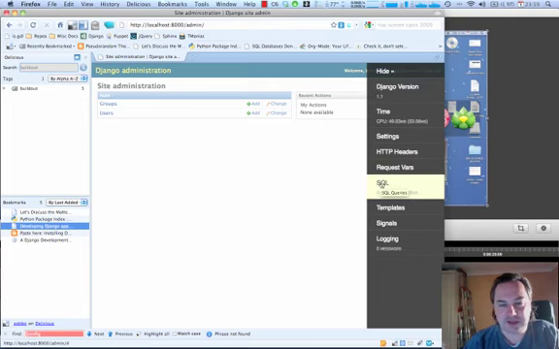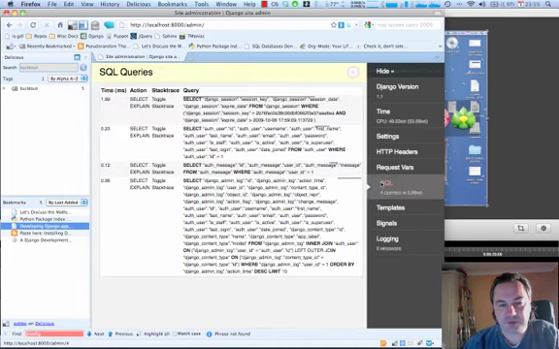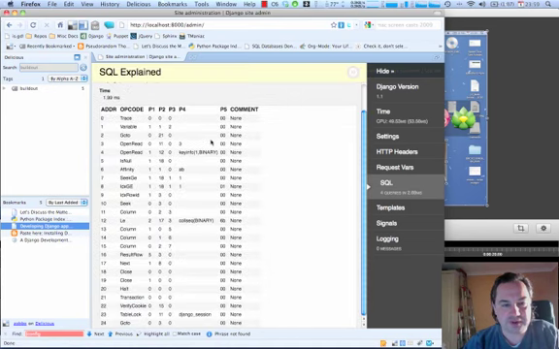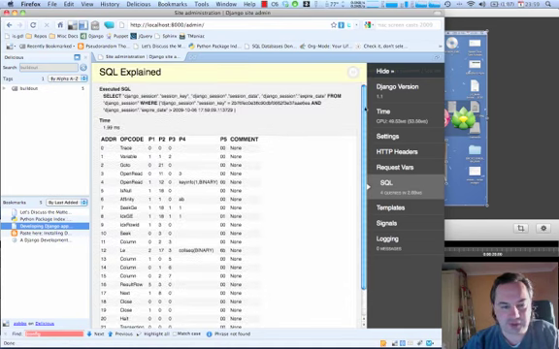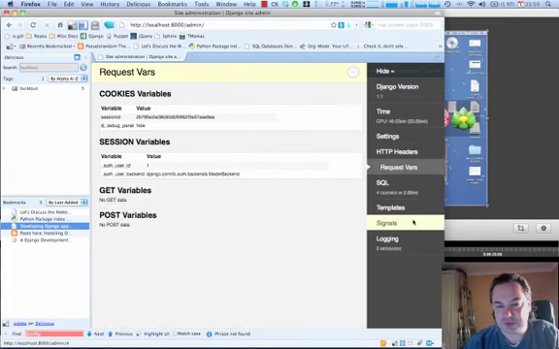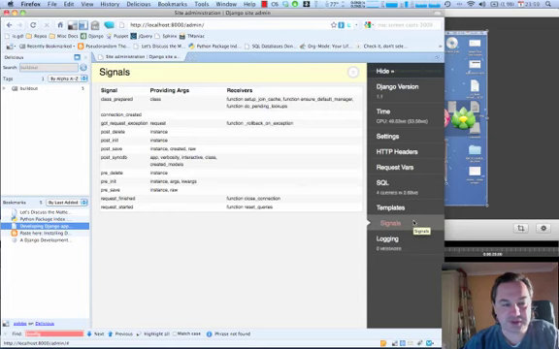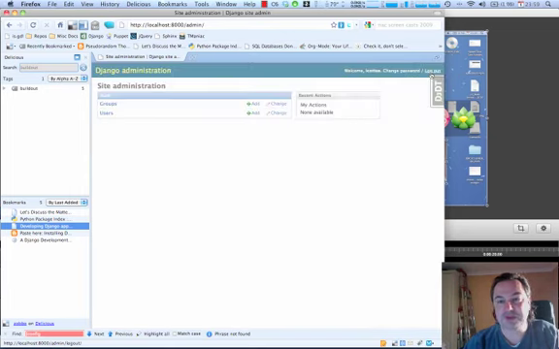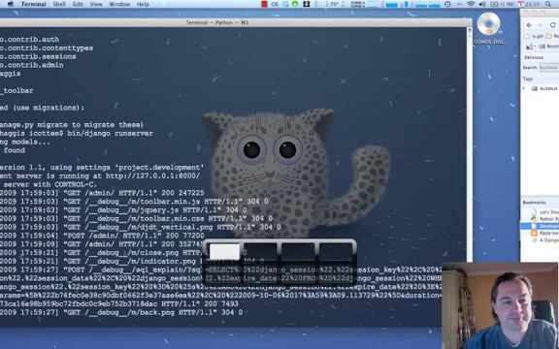If you're looking at a page and you want to know the SQL queries going on, you can click on that and it'll show you each one. And if you need more goodness in that, you can bring up stacks of information to while away the hours. You've got things like your headers, request variables, you can even see the signals that are bouncing around the place. When you don't want this, you can just tuck it away again. So that's a nice little thing that you can have.